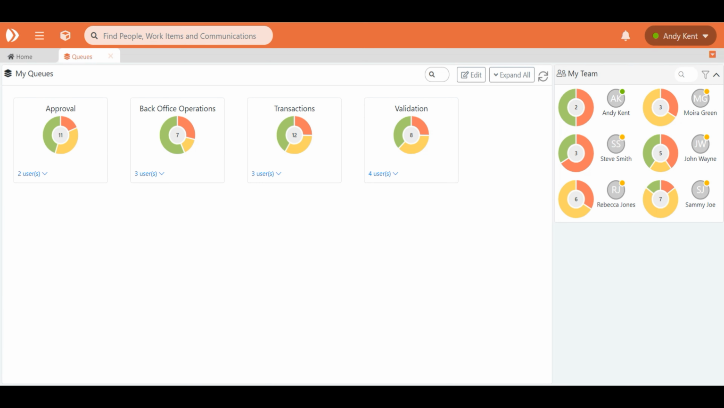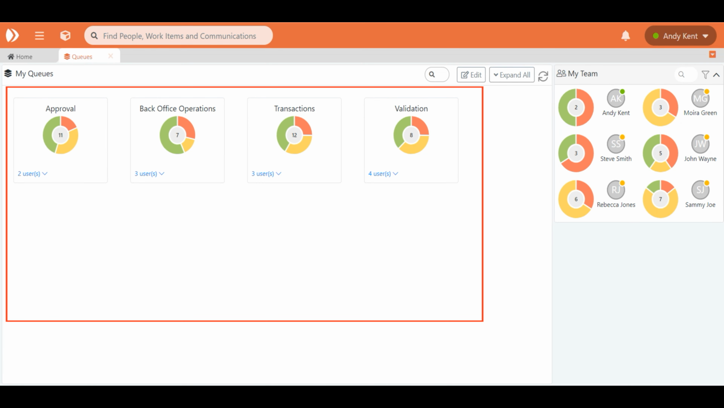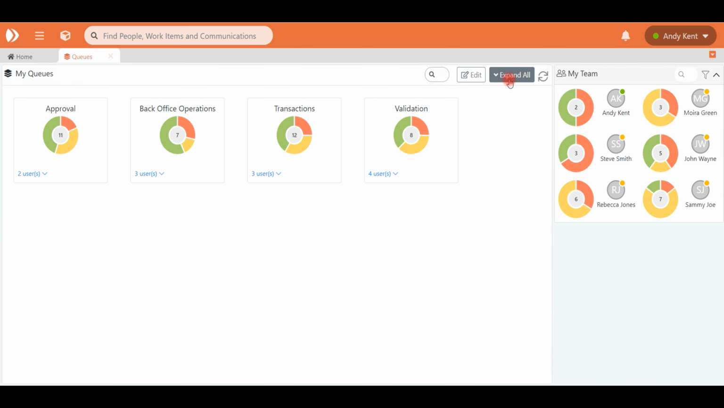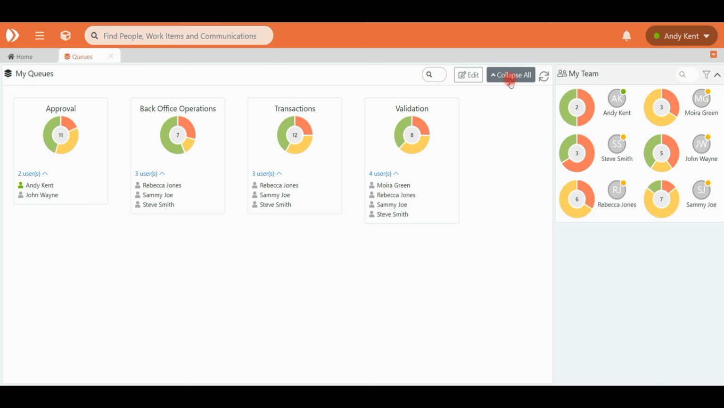Now we move on to queues. Queues are basically competencies or skill groups. Queues connect resources to work buckets. In this view, there are 4 queues. There's an approval queue, a back-office operations queue, and so on. Work items from multiple processes can be delivered into a queue. The approval queue has 2 individuals, Andy and John, who are authorized to work items in it.